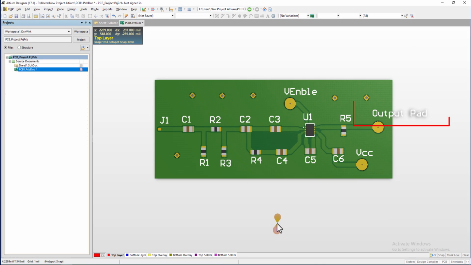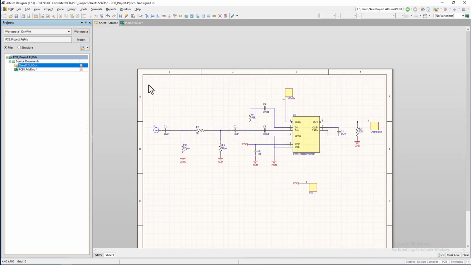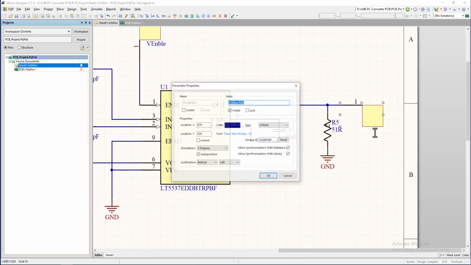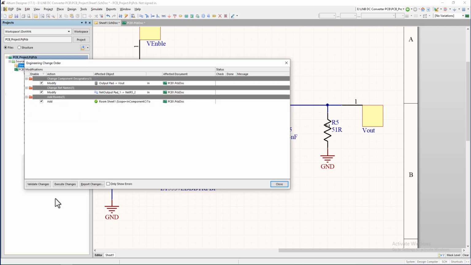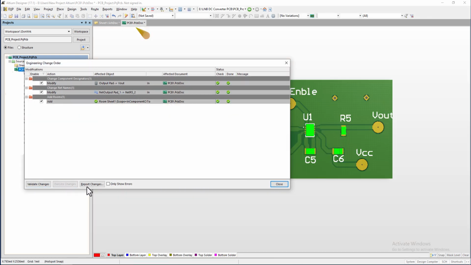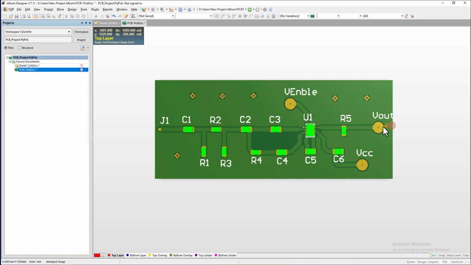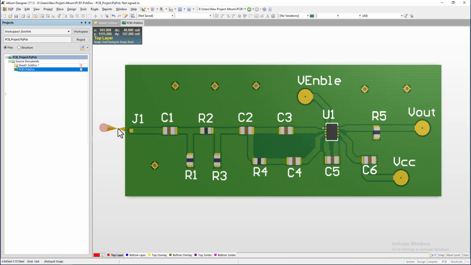In this PCB, the name of this designator is too long. Let's change the name in the schematic. Double-click on the component to change the name. Type the new name. Press OK. Now, go to the Design tab and update the PCB document. Now, you see this PCB is linked to the schematic. As we change the name of the pad in the schematic, the same will be updated in the PCB. So this is the advantage of creating the schematic and PCB in the same project.